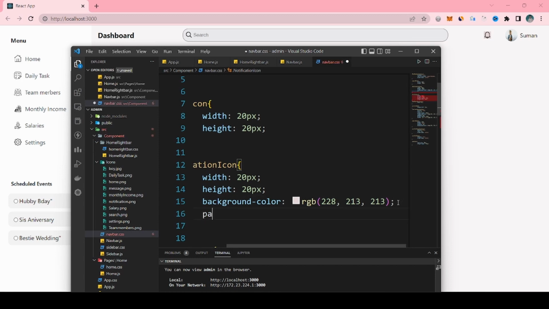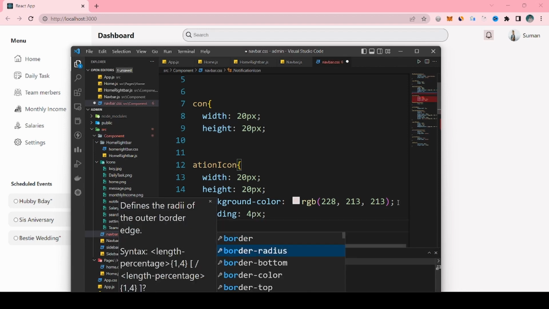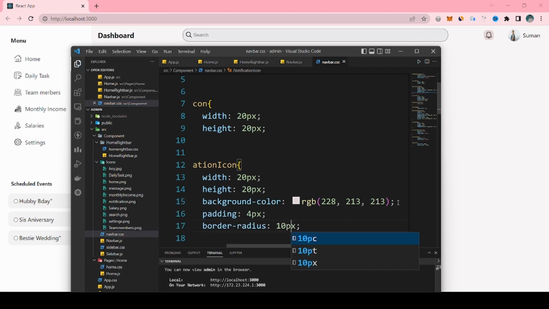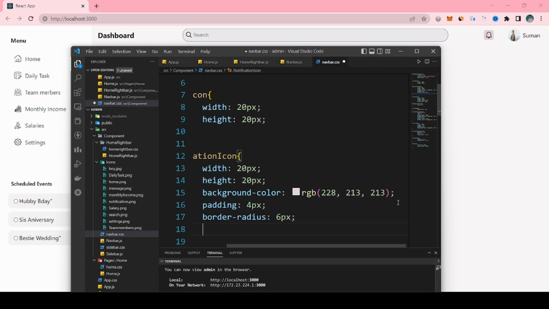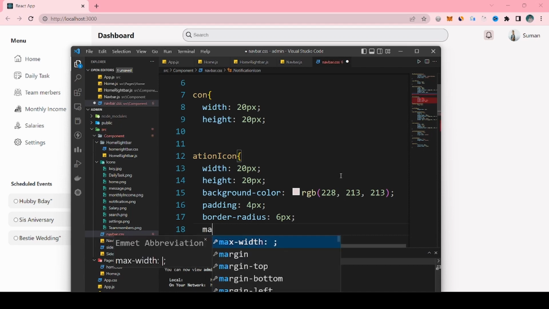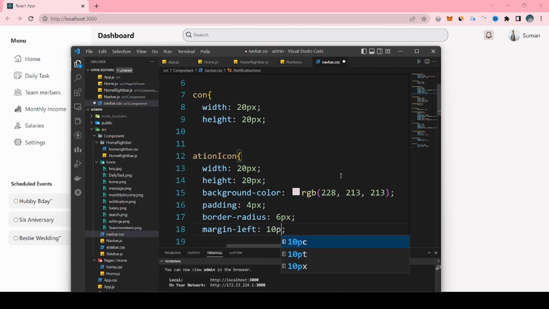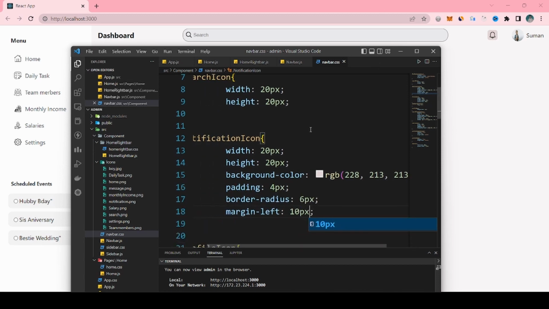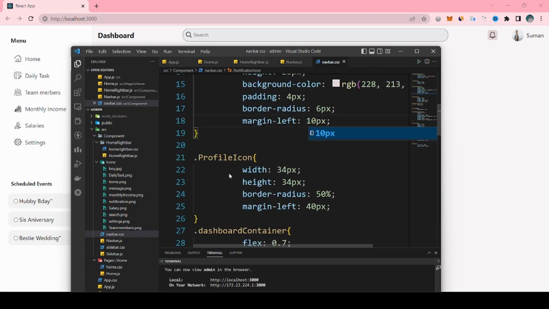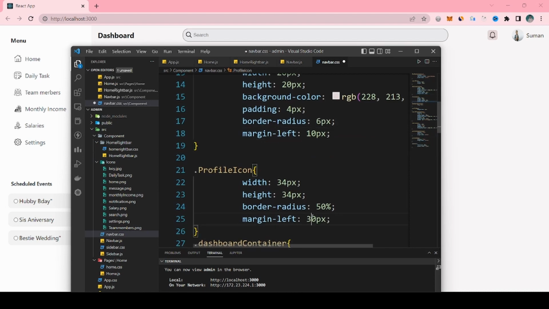Let's give it a padding, which is 4 pixel. Let's write a border radius, 10 pixel or maybe 6 pixel. And let's give it a margin left, which is 10 pixel. And let's go in our profile icon and margin left, which is 30 or 25 pixel. Yeah.